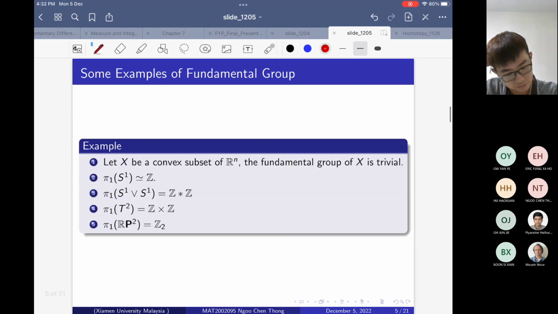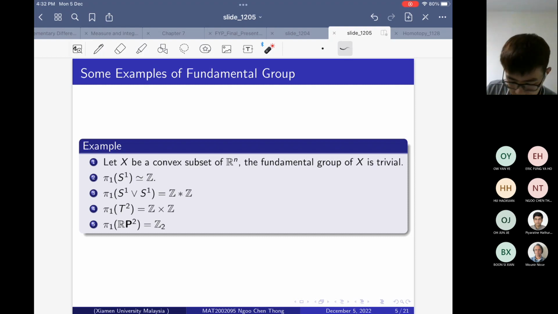Here are some examples of the fundamental group. First, let X be a convex subset of Rn. Then the fundamental group of X is trivial. Here, trivial means the group has only one element, the trivial one. So all of the loops are homotopic to the constant loop. The next example is Pi1(S1), which is isomorphic to Z. These two examples we already saw in the last presentation.